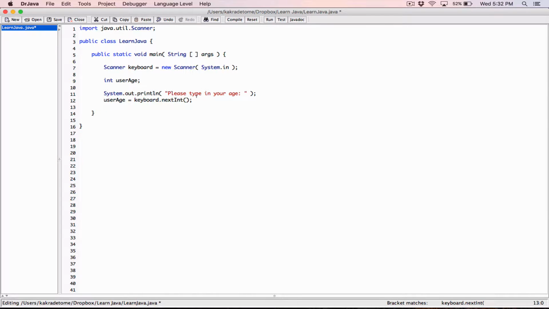The next thing I'm going to ask the user to do is type in a decimal, or any floating point value, any number that has a decimal point in it. So I'm going to say, please type in a decimal. I'm going to use the Scanner object keyboard, and I'm going to call the nextDouble method over here.